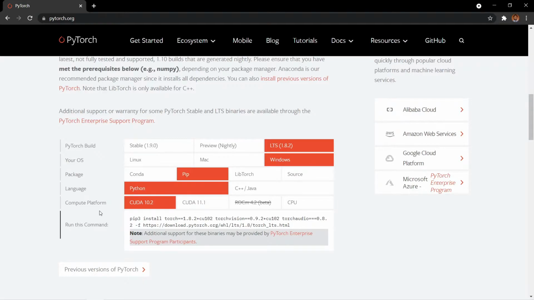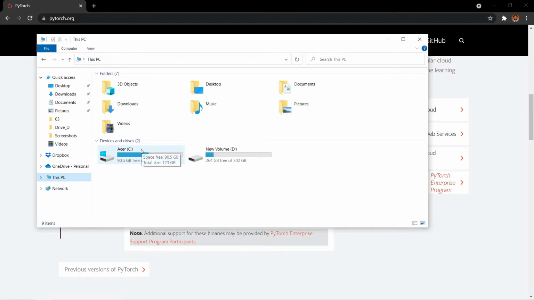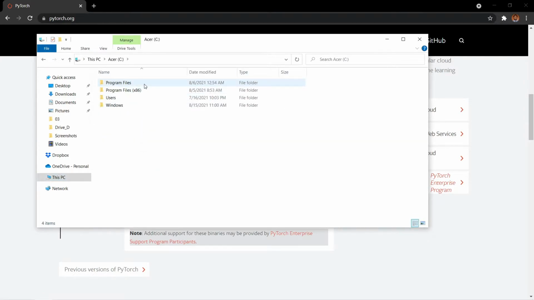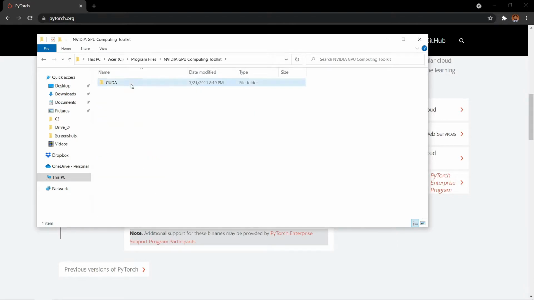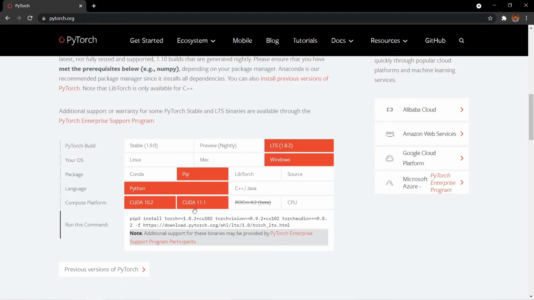Now here you have to select your CUDA version. So for that, open file manager, go to your C drive, then Program Files, NVIDIA GPU Computing Toolkit, CUDA, and you will see the version. So I am using version 11.2, and for that in PyTorch I will be selecting 11.1, and we are done.